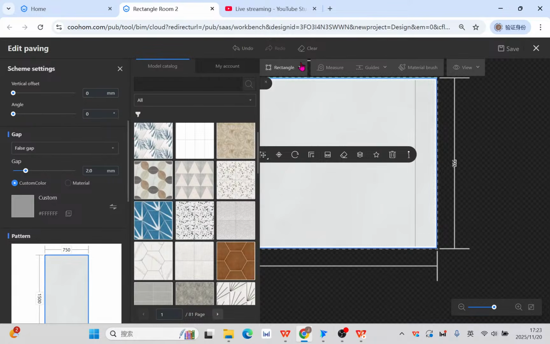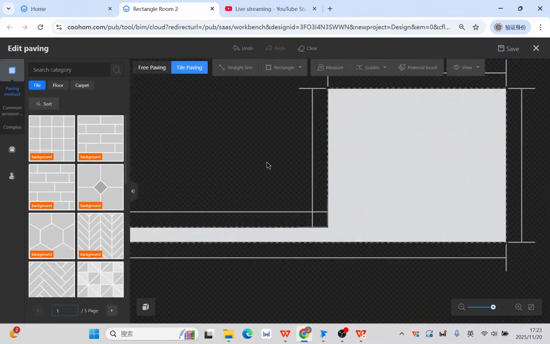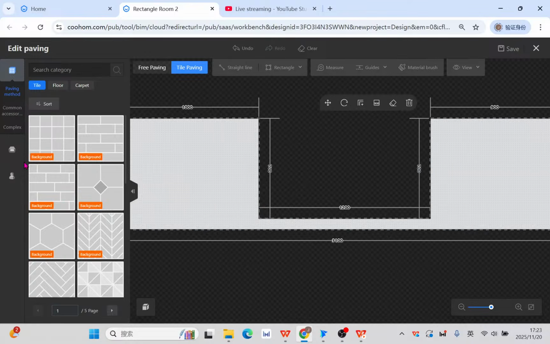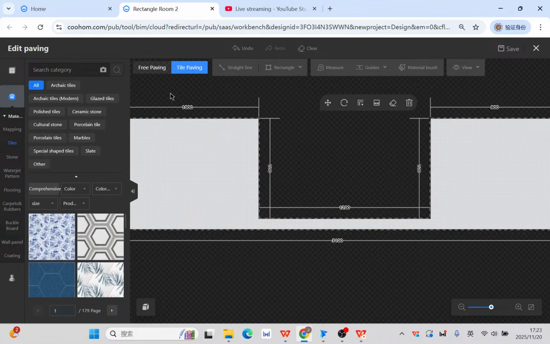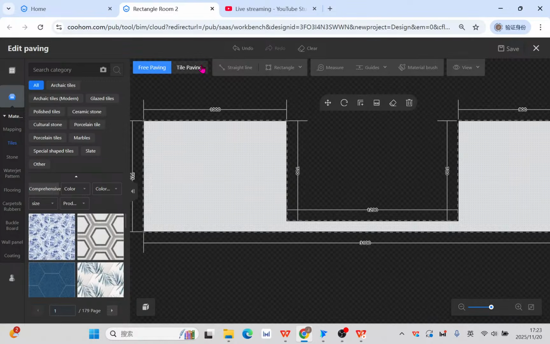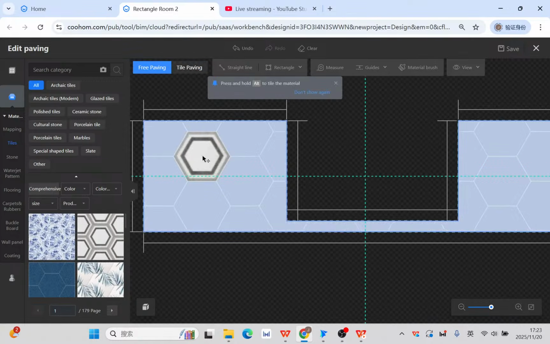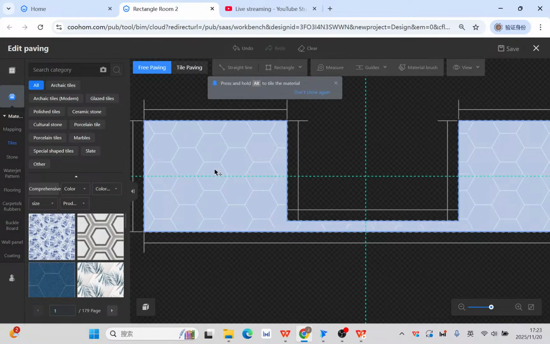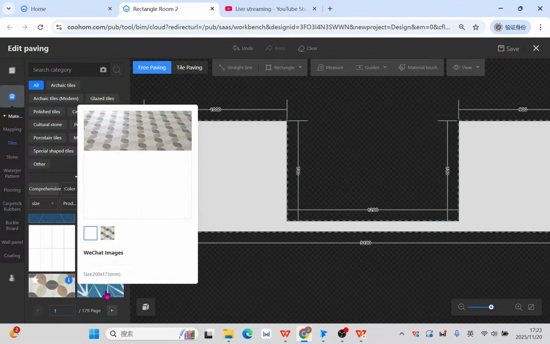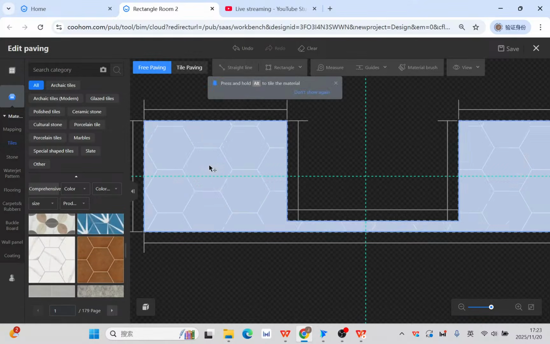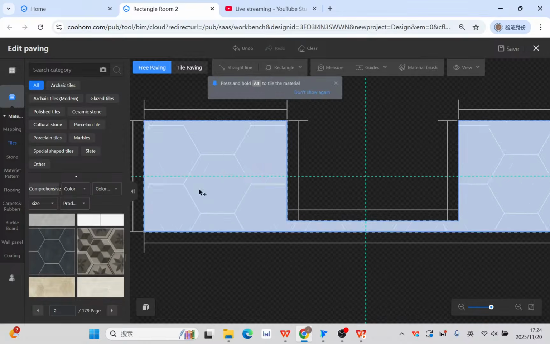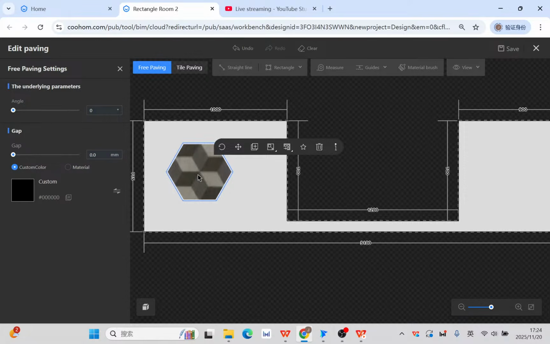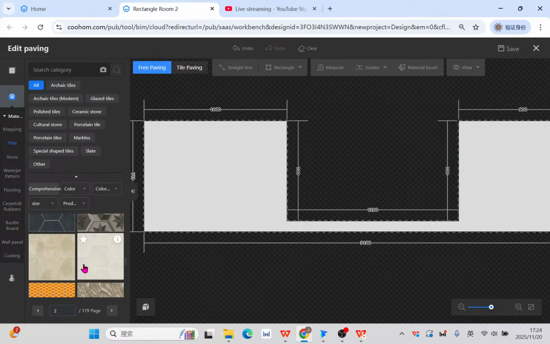But let me just clear here. If you want to pave manually, let's say this time I want to create my own size or my own status, you can use the free paving. When you click the free paving, you have the independent tile. Each piece of the tiles now exists independently. For example, click. And this time you can directly pave by your own preference.